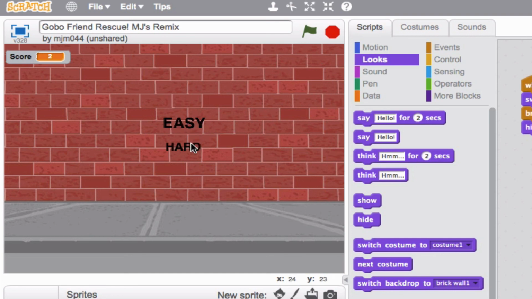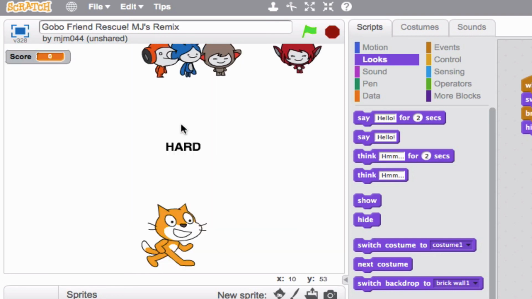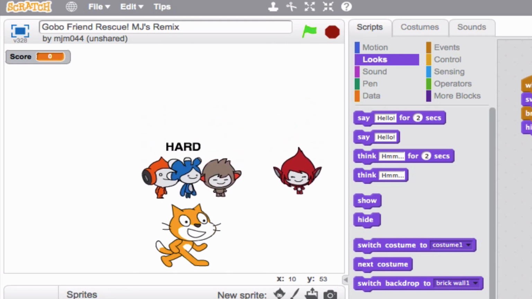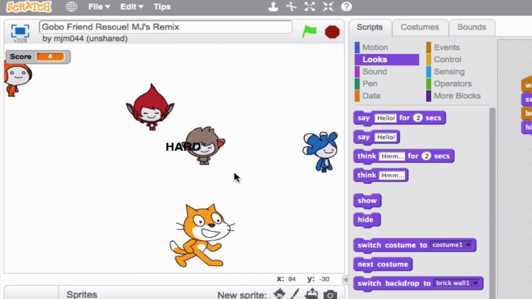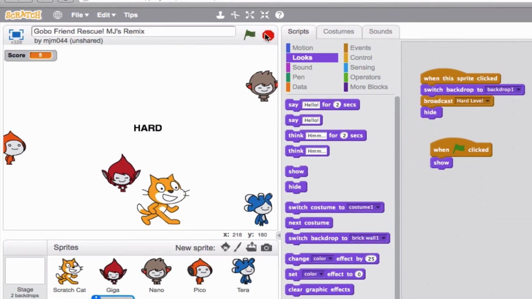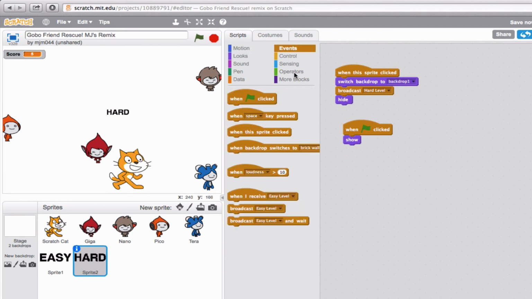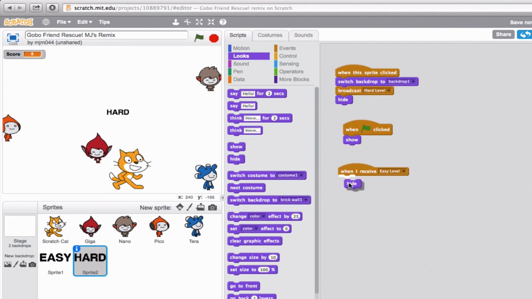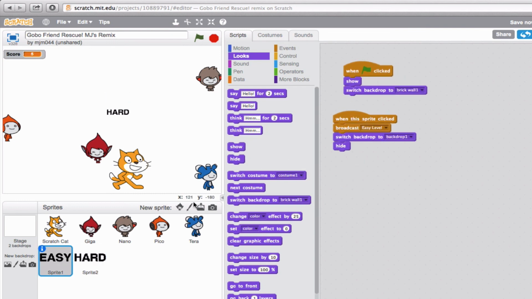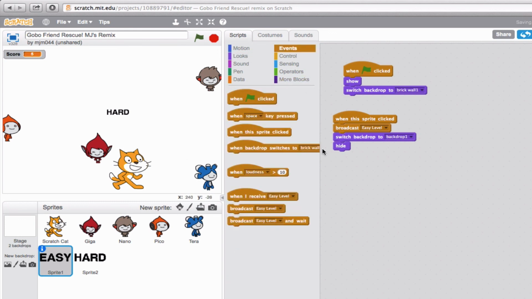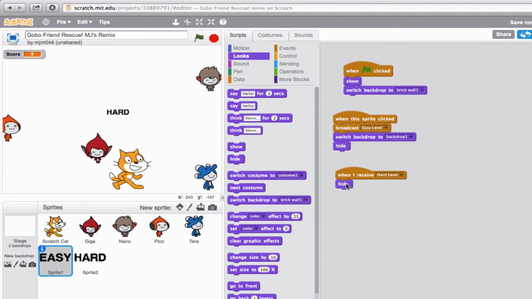Okay, fabulous. Easy and hard. Let's hit easy. Scores back down to 0. Clicking each of them. Okay, now hard's still here, so let's make sure that that happens. So let's say that when hard receives easy level, it technically still is going to go ahead and hide. Okay? And then I also want to make sure when this one receives hard level that it also hides. That means that anytime that either one of the levels is chosen, both of them will still disappear anyway.